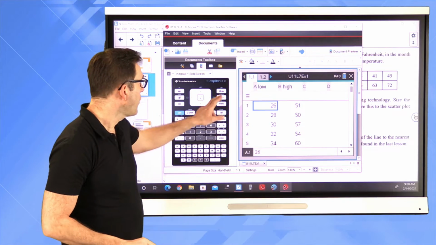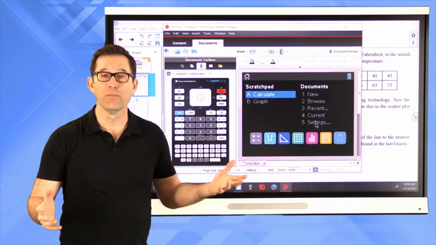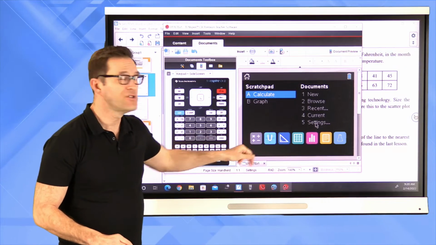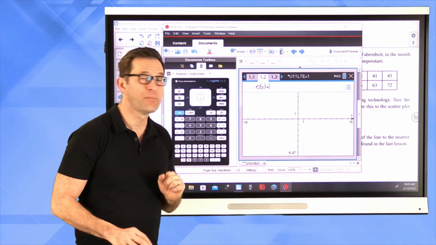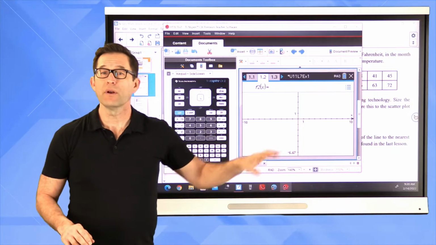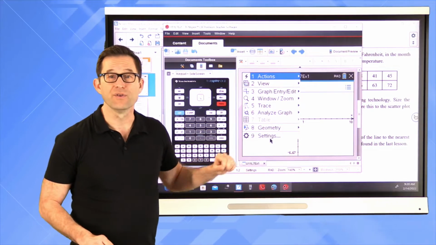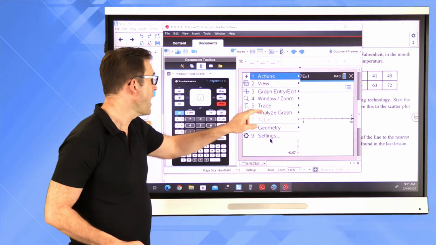Now, in order to do that, what I'm going to go back to is my home screen, okay? And on my home screen down here, I can choose another thing to put into my document. So I'm going to put in a graph, okay? I'm going to go up to menu, as I always do. I'm going to go into graph entry edit.